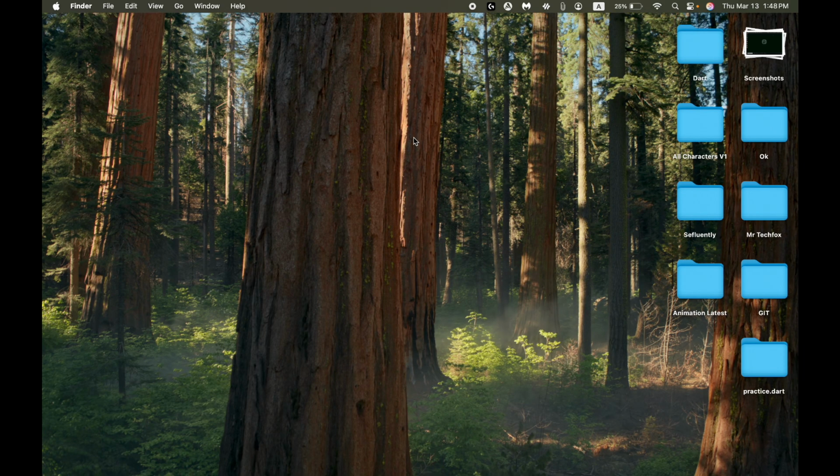And that's it. Now you successfully know how to organize your files by date or name on your MacBook.